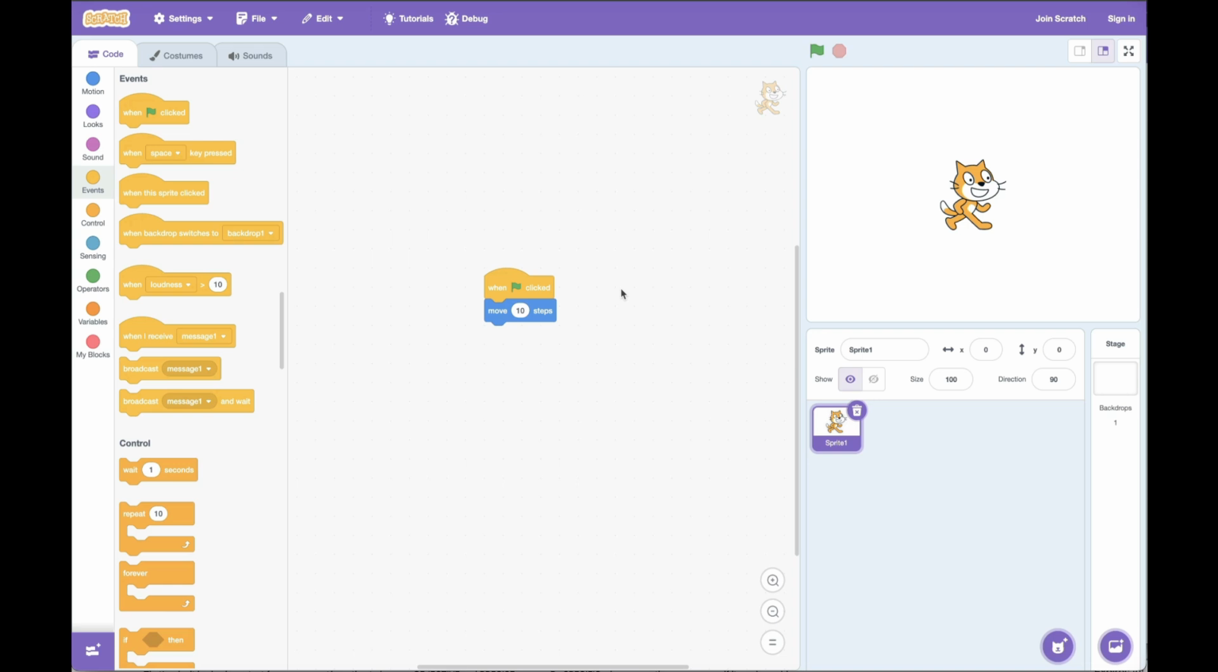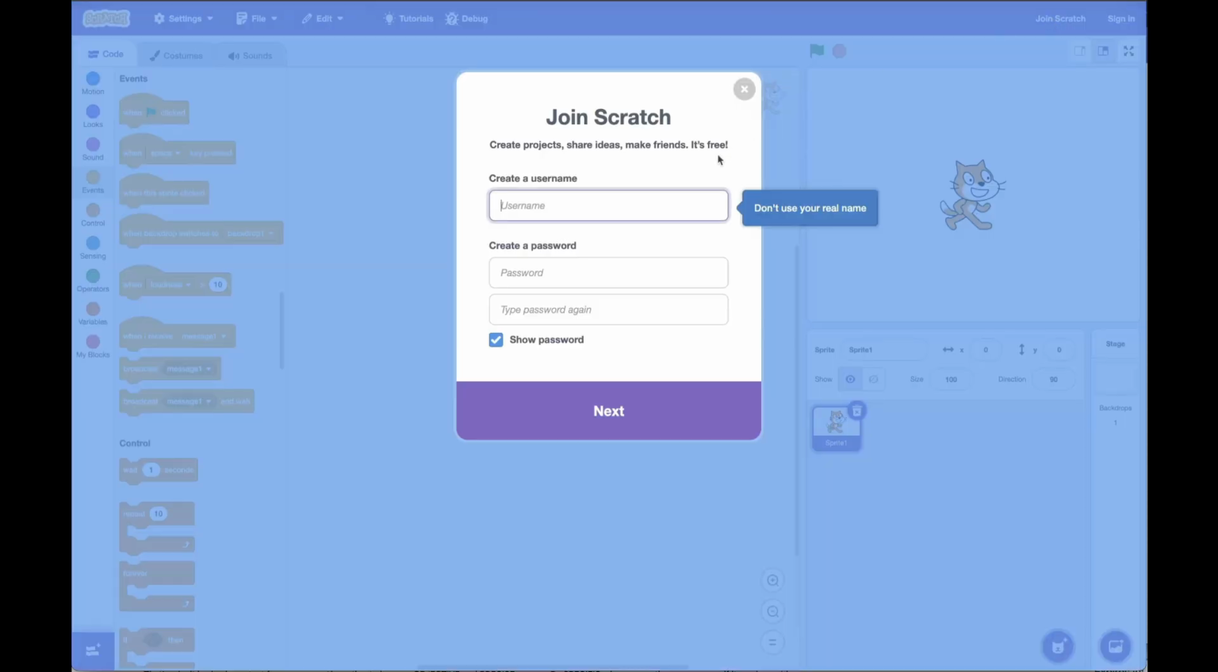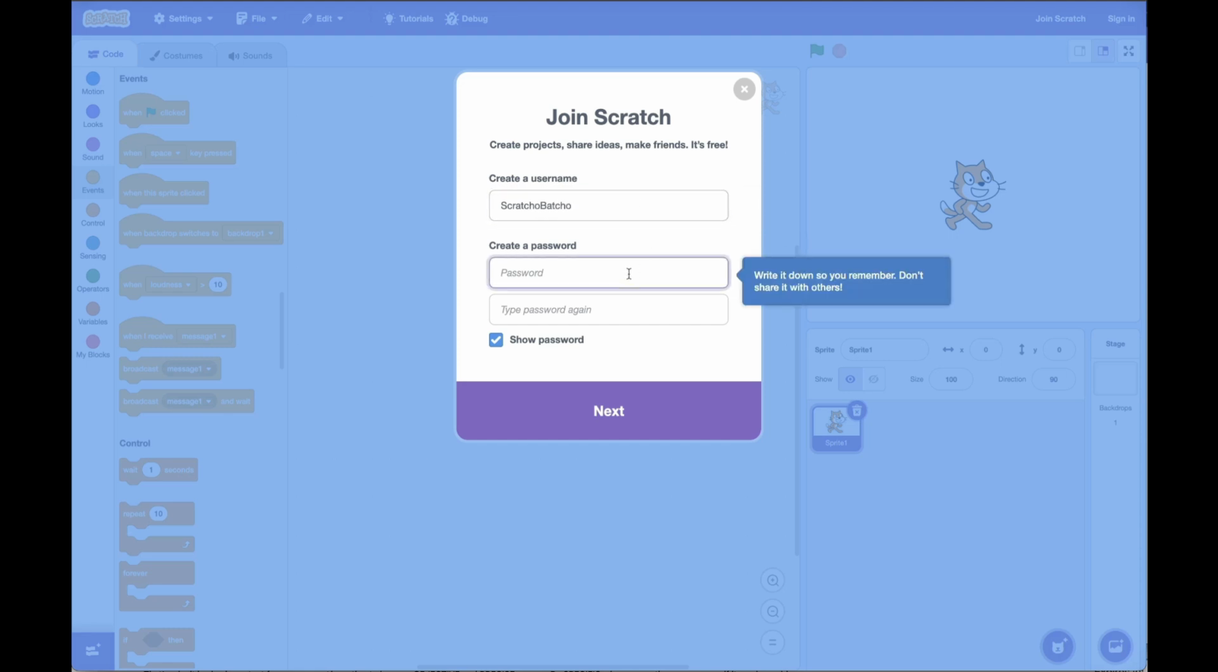The second way to save your work is you've got to join Scratch. If I click on this, it says create a username. Don't use your real name. So I will use, I don't know, Scratcho Batcho. I'm going to create a password. I'm just going to use the same again. You should not do this. You should think of something more interesting. Oh, it won't let me do that, so I'll just put a 1 on the end.